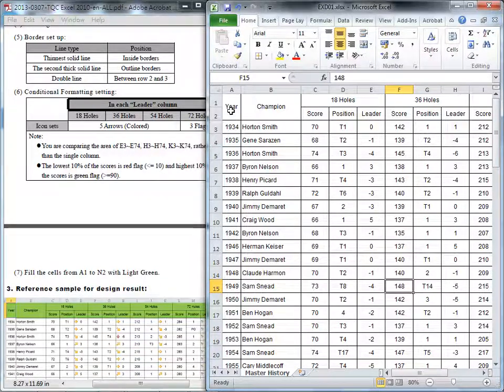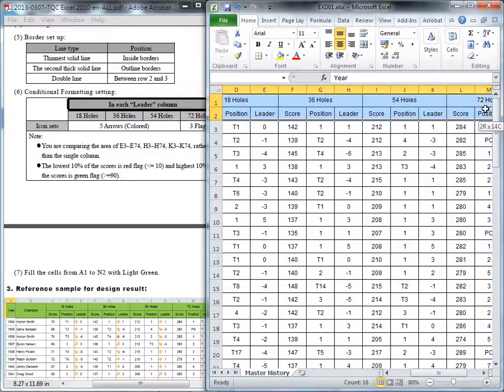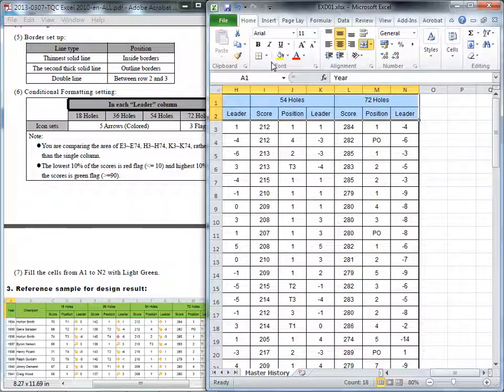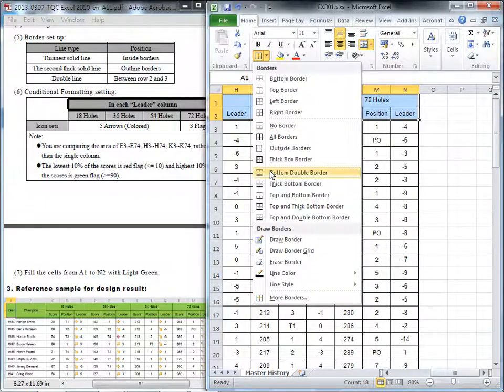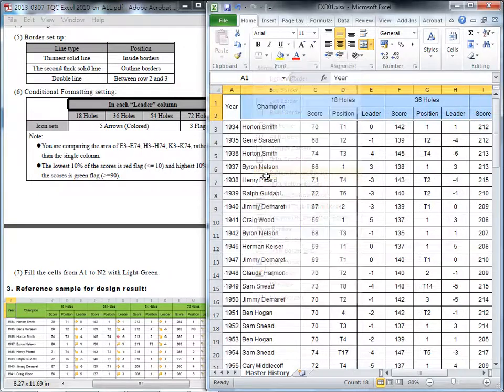So you can highlight the 1 and 2, and then come here and select the bottom double border. Okay, it will be the border. It will be the double line between the 2 and 3.